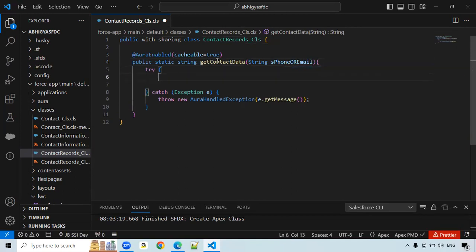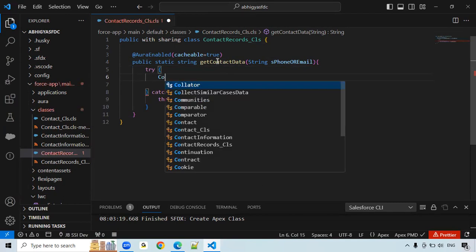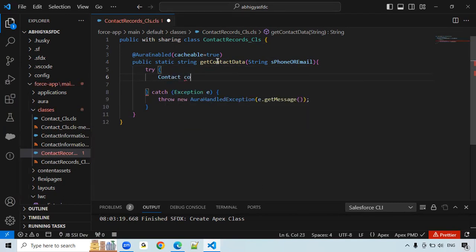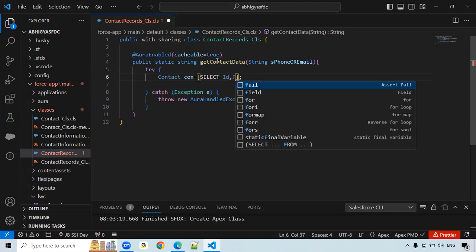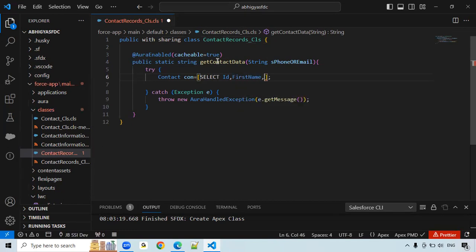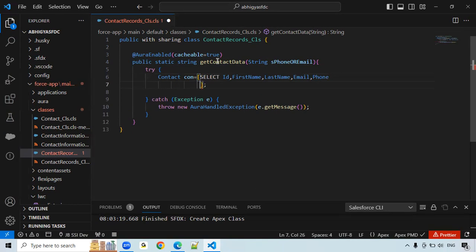Now I'm going to write the query on the contact object. We are fetching the contact information, right? So here: SELECT Id, Name. Instead of Name, we can take FirstName, LastName, Email, and Phone. Any other fields required, we can add separated with commas, from Contact.